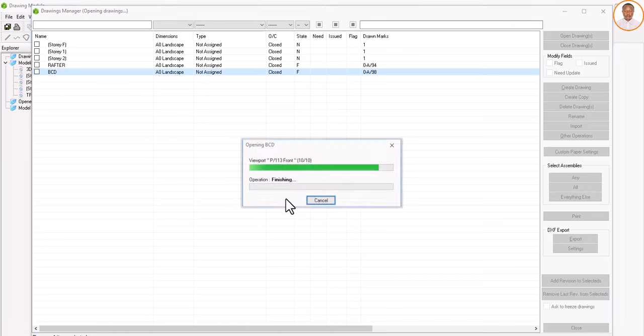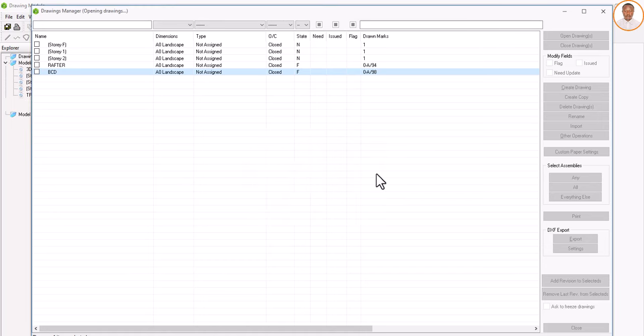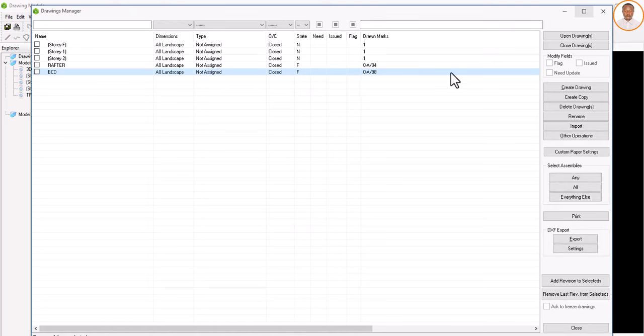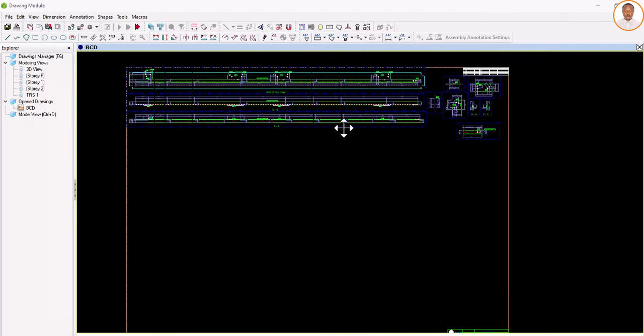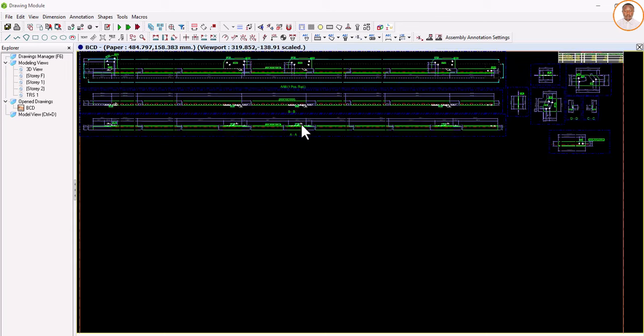Okay, it's working. I don't know why it's slow. Let me close it. It must have been there. All right, close. So you can see we have it here, isn't it? The other one we created, our bottom chord. So you can see it here.